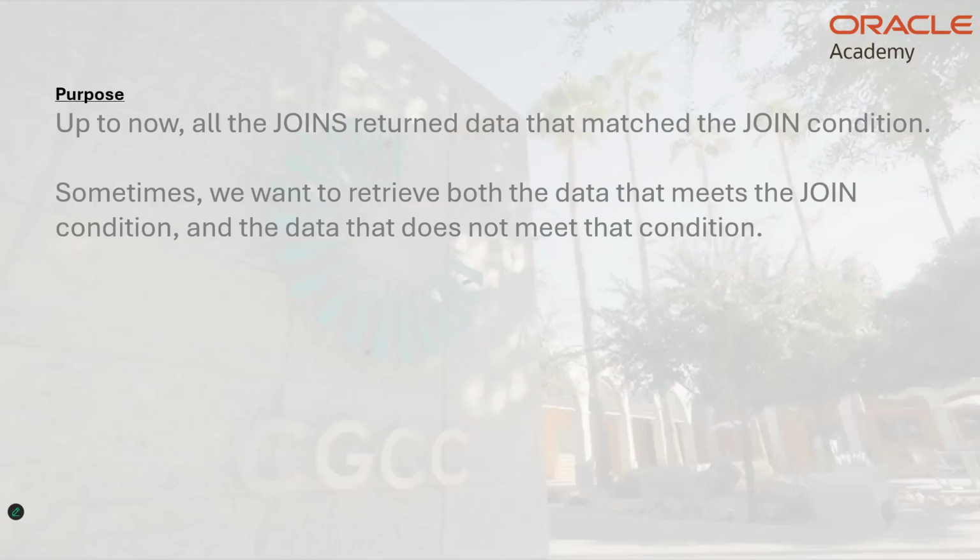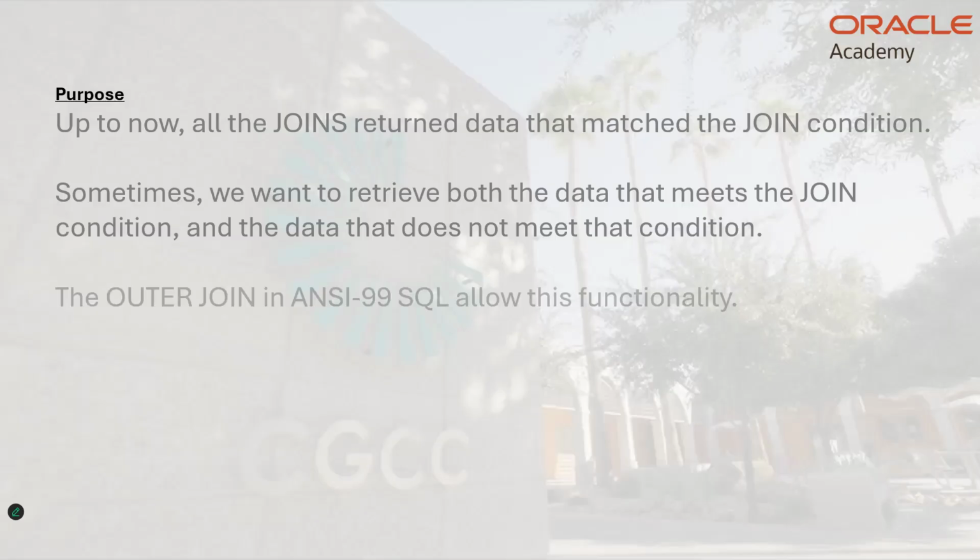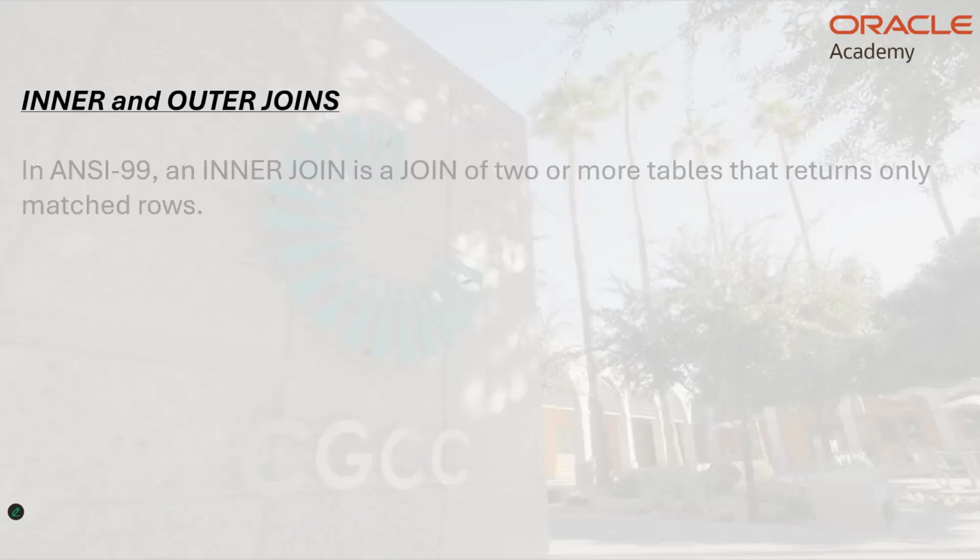That's where you really have to wrap your head around which table is the left, which table is the right. And I think Trevor was referring to that, but it can be a little confusing. All right, so the outer join in ANSI does allow for this functionality. The inner join is a join of two or more tables that returns only matched rows. So that's the inner join.